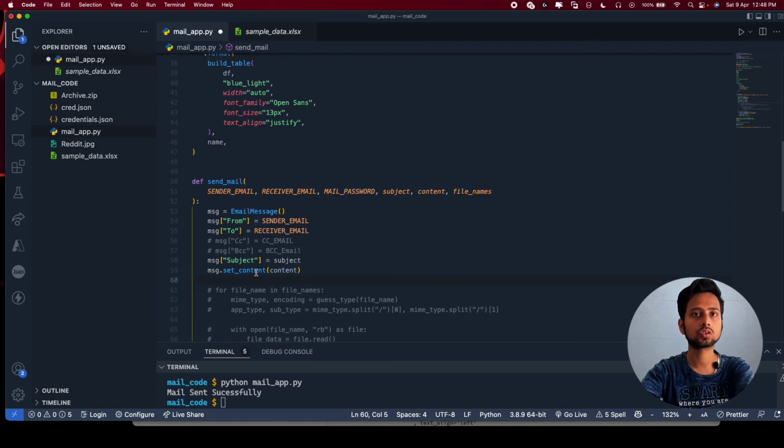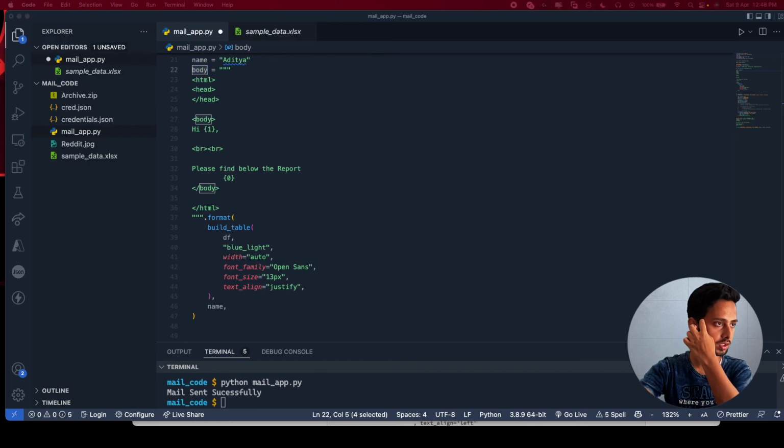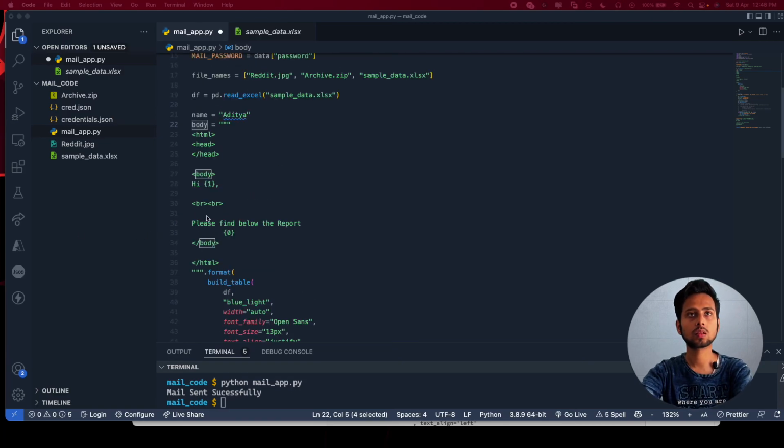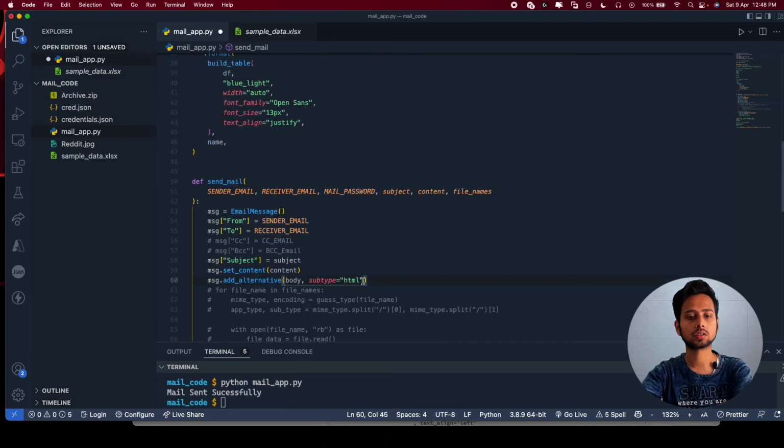But now in order to send the data as HTML, we have to say msg.add_alternative. So add alternative, we have to provide this body. Let me just simply copy, let me paste it here, and body, and we have to also provide the subtype, so that it can know that it is an HTML file.